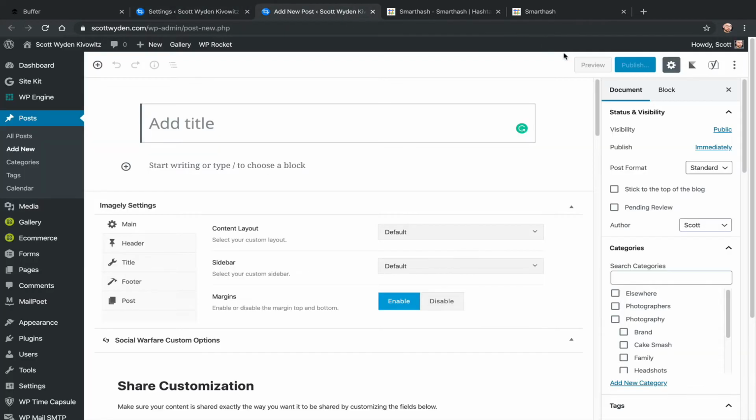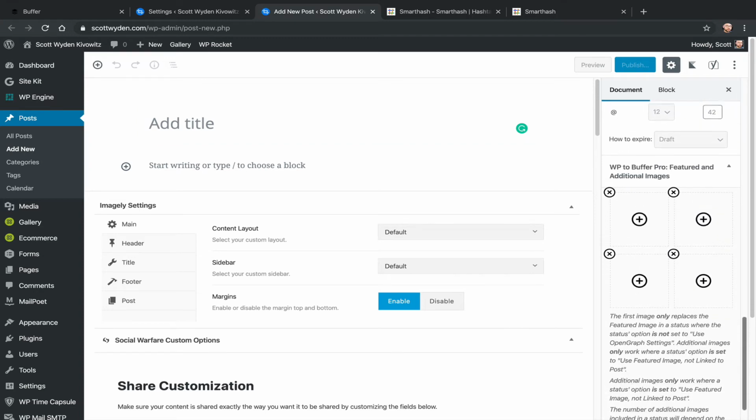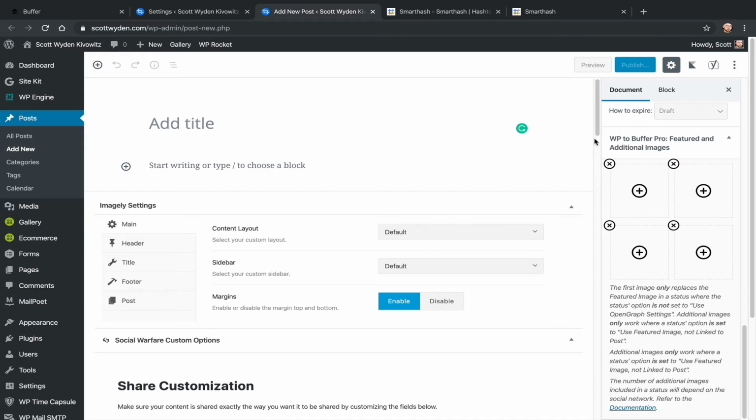Now, when you're actually on a blog post, this is a brand new blog post you're seeing right now. If you were to scroll down to the right side sidebar, it'll say WP2Buffer Pro featured and additional images. There are 4 grids. The first image only replaces the featured image in a status where the status option is not set to use open graph settings. Okay, so that means Twitter, Facebook, LinkedIn, places that give you the open graph option, you can replace the featured image that's being used on social media through WP2Buffer Pro using that first grid of the image grid that they give you.